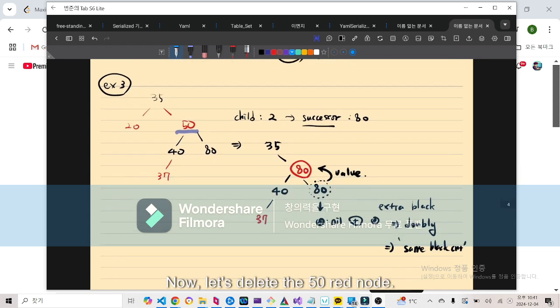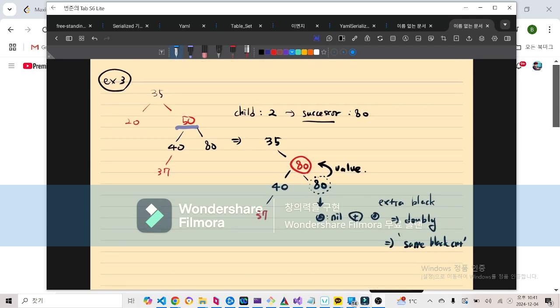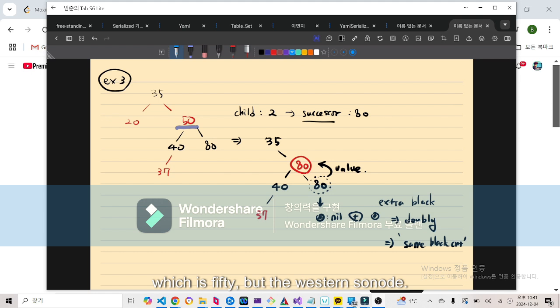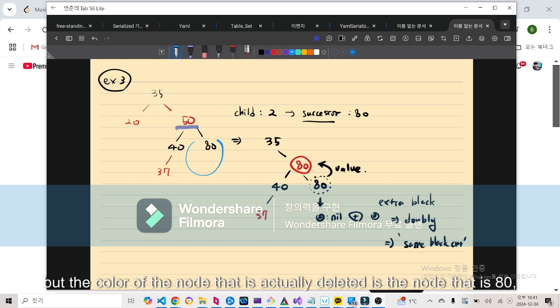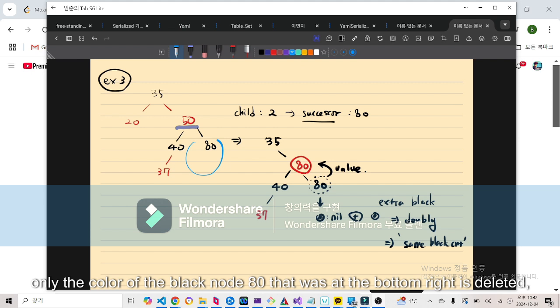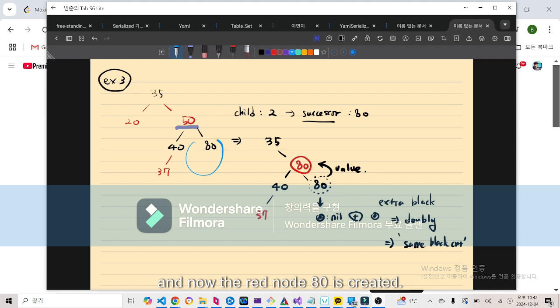Let me look at the last example. Now let's delete the red node 50. It has two children, 40 and 80. This means that the color that actually gets deleted is not the red node 50 itself, but the successor. The successor is the leftmost node of the right subtree, which is the node 80. In other words, I want to delete the red node 50, but the color that is actually deleted is the black color of node 80. If you look at the picture on the right, the value goes up to the location where node 50 was, and the color doesn't change. The color is still red, only the black color of node 80 at the bottom right is deleted, and only that value is raised, and now the red node 80 is created.